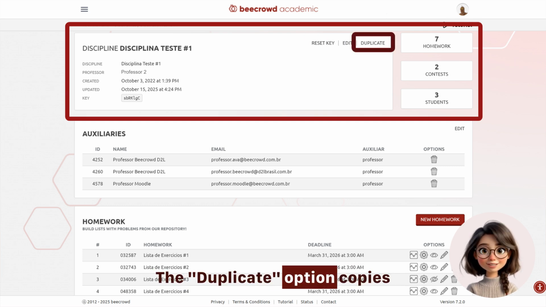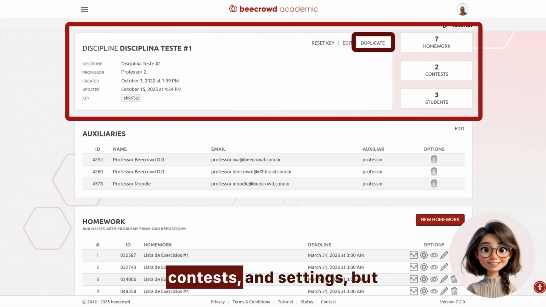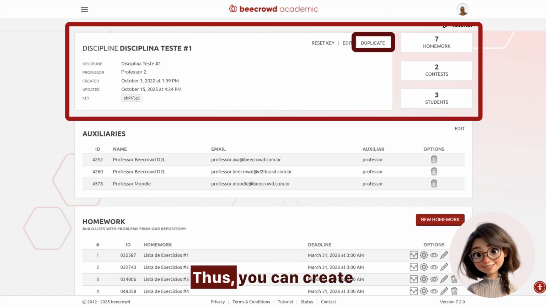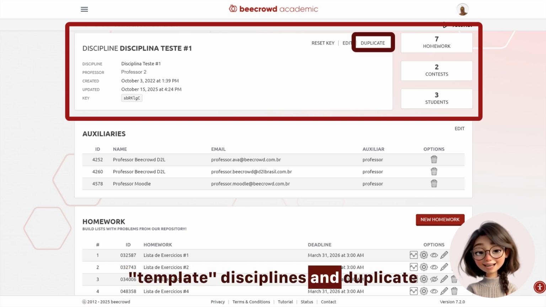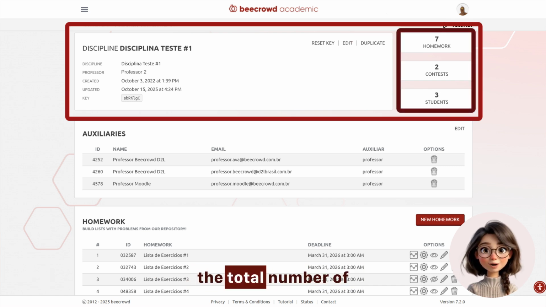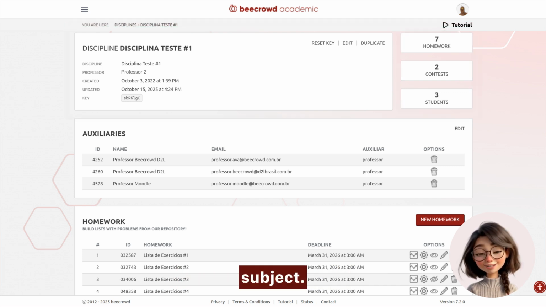The Duplicate option copies the entire structure of the discipline, exercise lists, contests, and settings, but without students and exercise results. Thus, you can create template disciplines and duplicate them for each new academic period. The header also shows the total number of exercise lists, contests, and students enrolled in the subject.